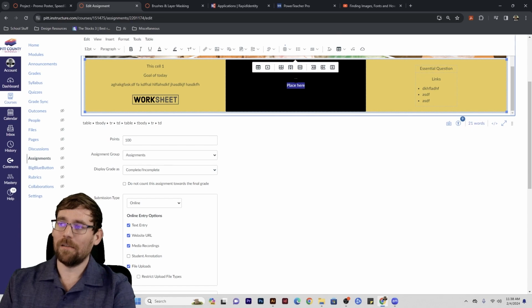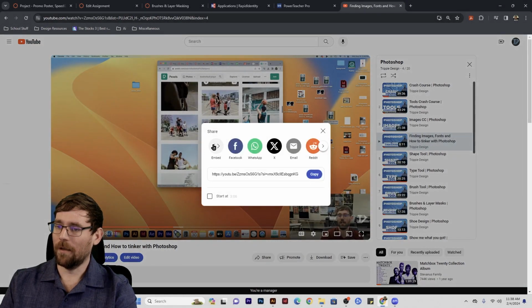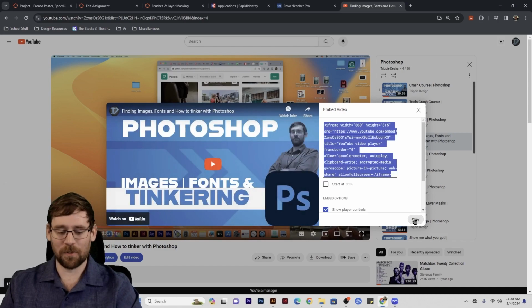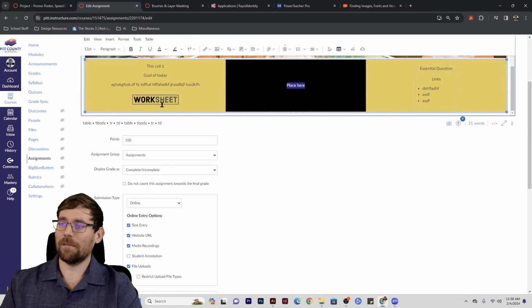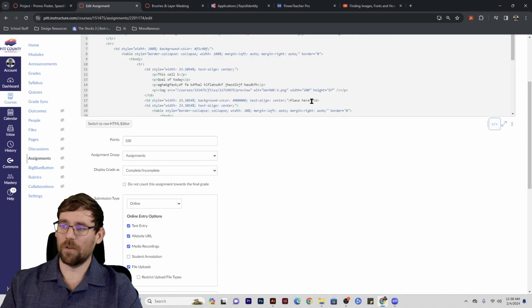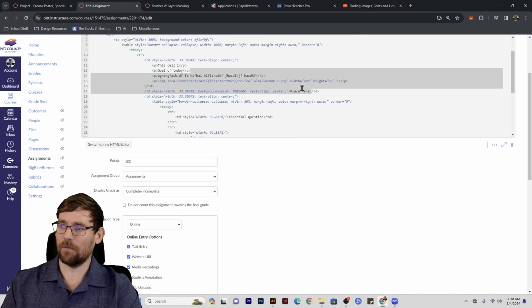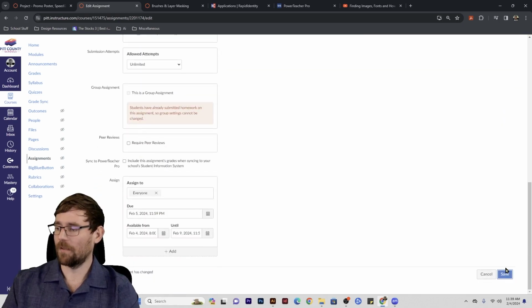Inside of the place here, I'm going to go to my image. I'm going to go to share, embed, and I'm going to find this option right here, all of my HTML. And inside of this assignment, I'm going to click this little button, which allows me to edit my HTML. I'm going to look for the words place here, which I see right here. And where it says place here, I'm going to highlight and paste that information, saving it.